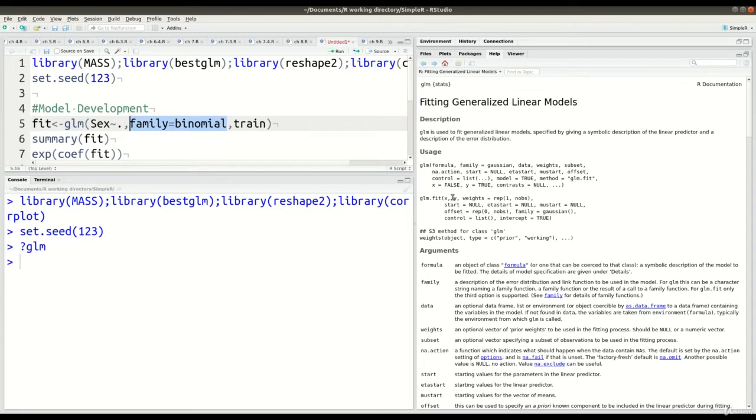So binomial means that we have two categories in our dependent variable. I believe there's something called multinomial logistic regression. Yes, there is such a thing. That's when you have more than two categories. But for our purposes, it is binomial. Another commonly used family that you often see is Gaussian. That's when you have a continuous variable for the dependent variable. So having said that, we just run our model here.